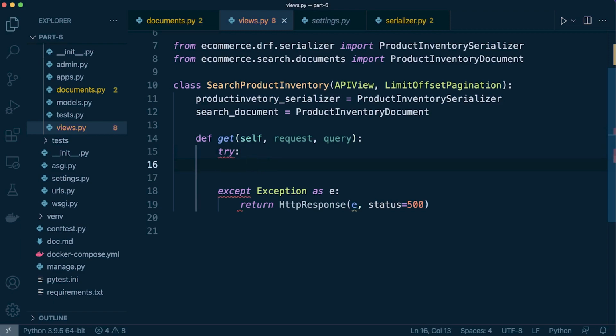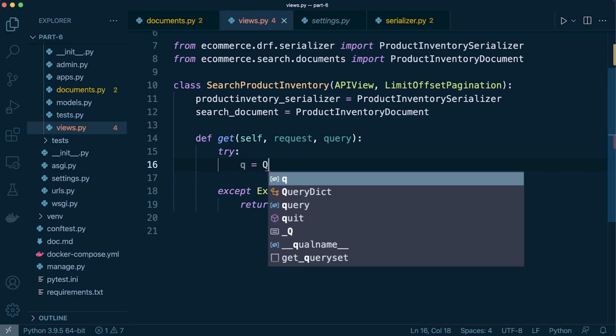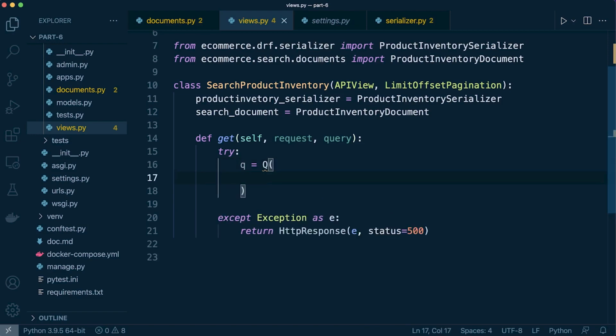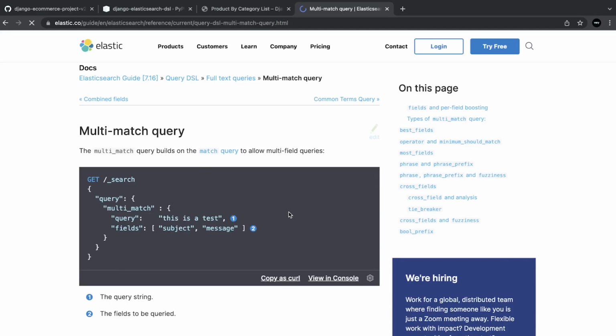So let's go ahead now and build a query. Let's just say Q equals, and then we can use Q as a short way of creating a query instance. Let's create a simple return. Here we're going to utilize multi-match. Check out the documentation if you're not too sure what a multi-match is, but multi-match query builds on the match query to allow multi-field query. So it just allows us to define a multi-field query.